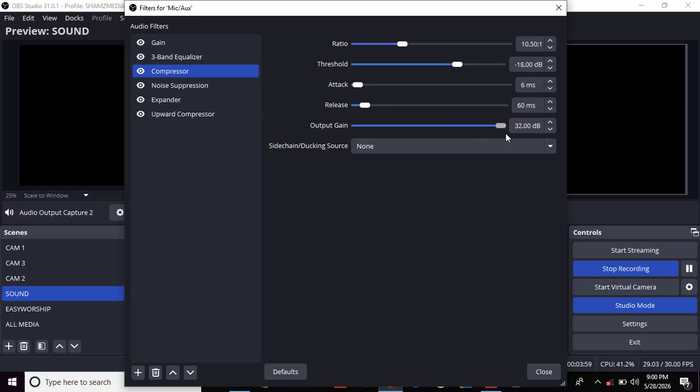So you see now, one, two. Aside from adding your gain from outside, you can also add your gain here. This is the output gain, what you want to be hearing from your earpiece or headset. So you can increase it, depending on what you can hear.